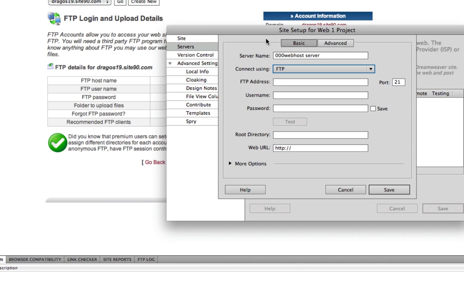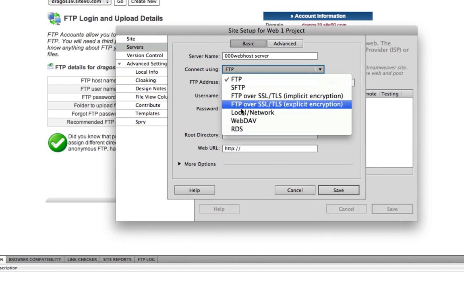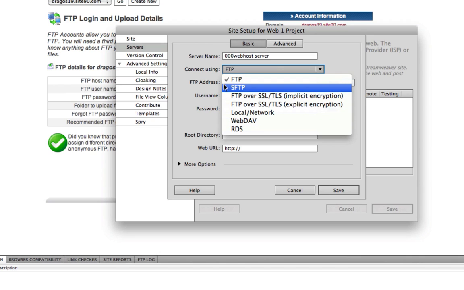I don't want to get into the details of all these different types over here, but just know that it's important that you know which one your web host is providing you with. And honestly, 9 times out of 10 you're going to be using FTP.